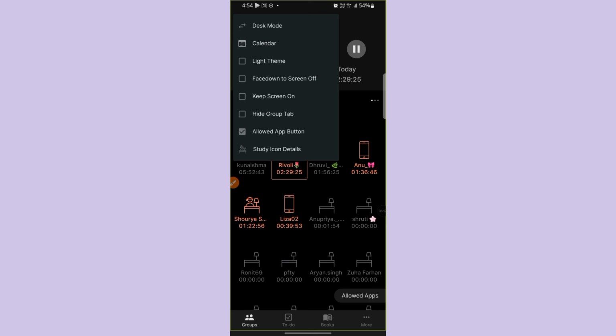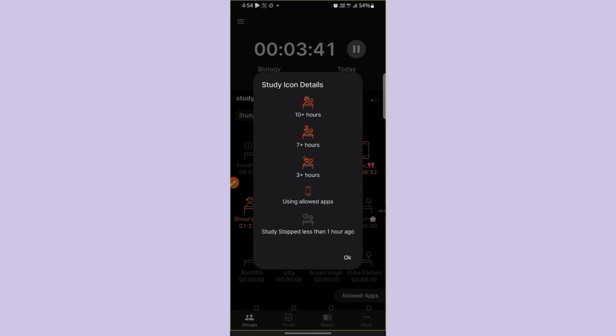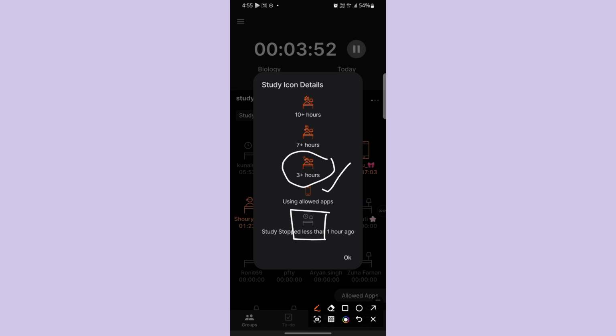Now here are some details, like study icon details. This icon means you have stopped studying less than 1 hour ago. This means using allowed apps. This means that you have studied for 3+ hours. This one means 7+ hours, and this one means you have studied for 10+ hours.